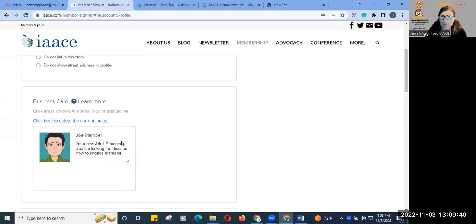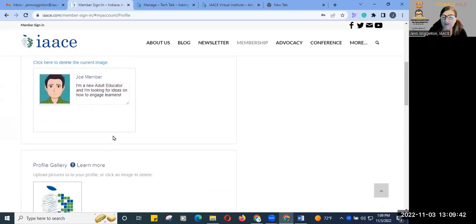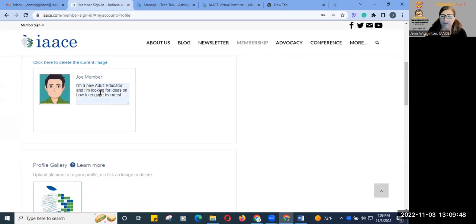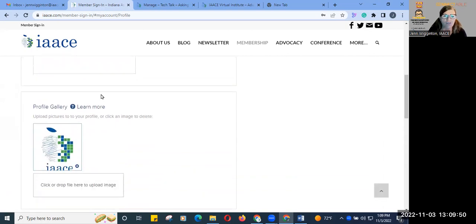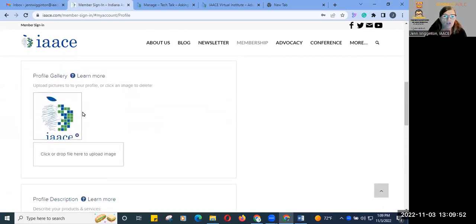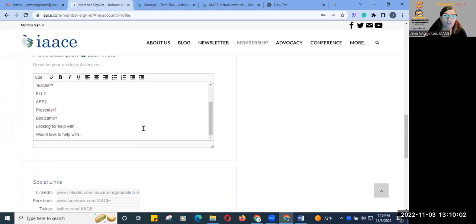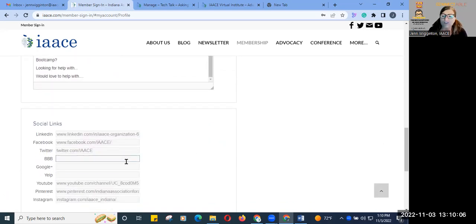And the business card is really important because this is where you can import a picture as well as a brief description of what you might be looking for networking for. Your profile gallery, your profile description, anything that you want to be found for. If you have knowledge on something, or you're looking for help with something, or love to help with something, and then any of your social links.